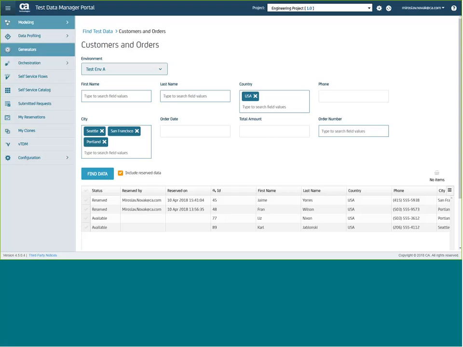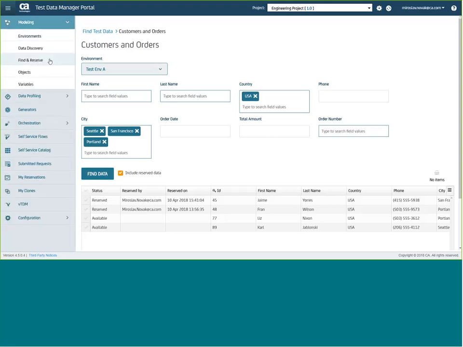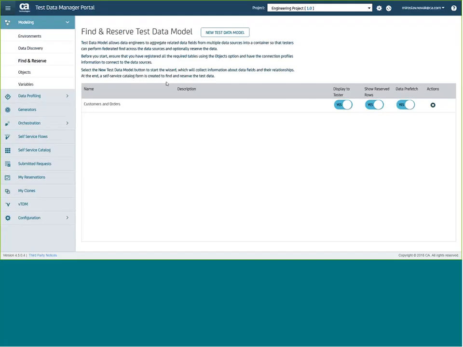Now let me go to the definition of this model to show you that all these features can be controlled in a very simple way. So this is the sample model which I used as a tester to search for the data. And here are the major controls which allow me to expose or hide the advanced functionality. So I will start from the right. This simple toggle controls data prefetch.